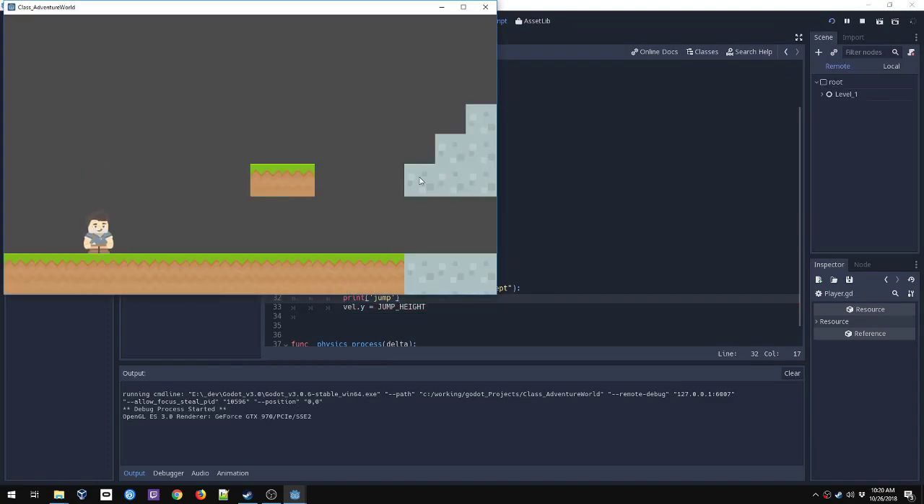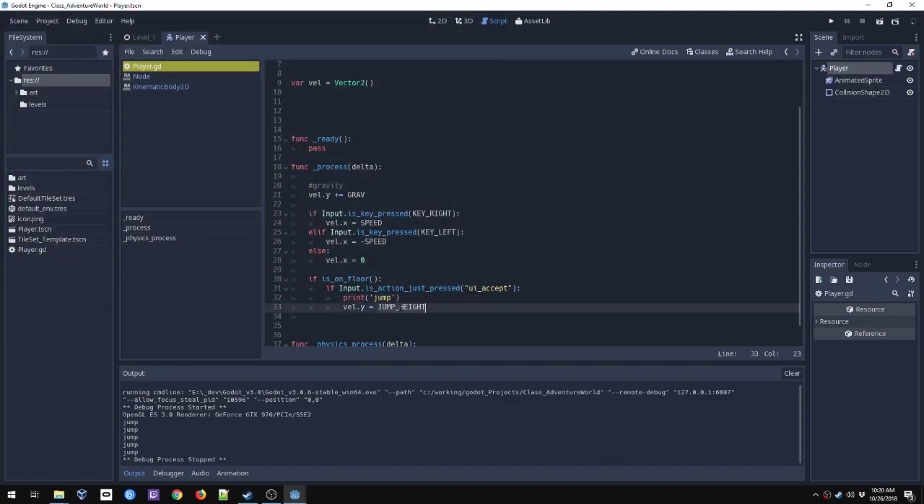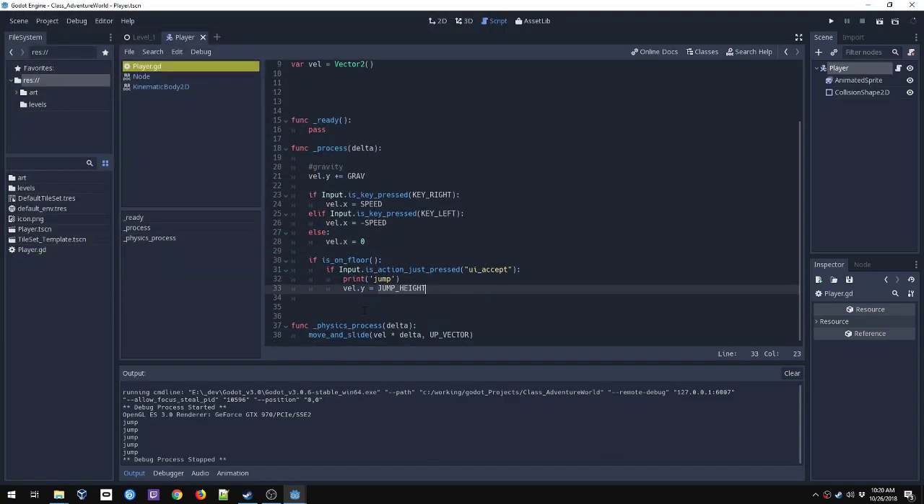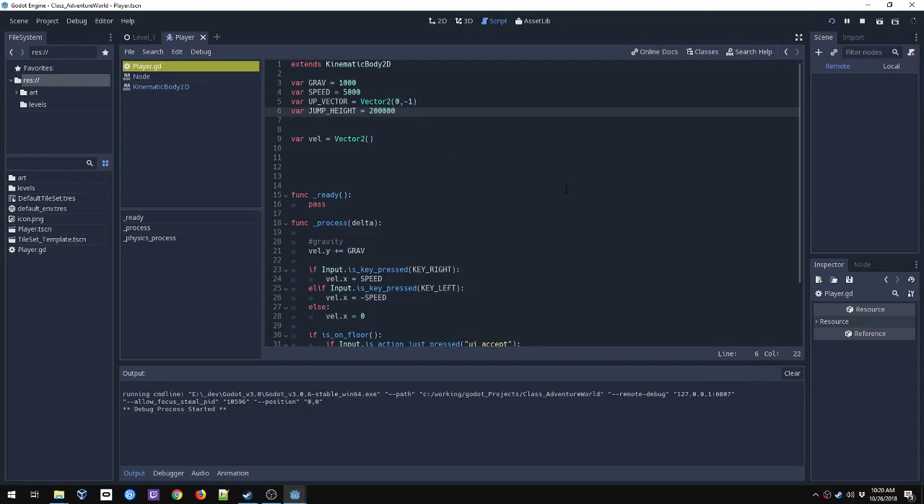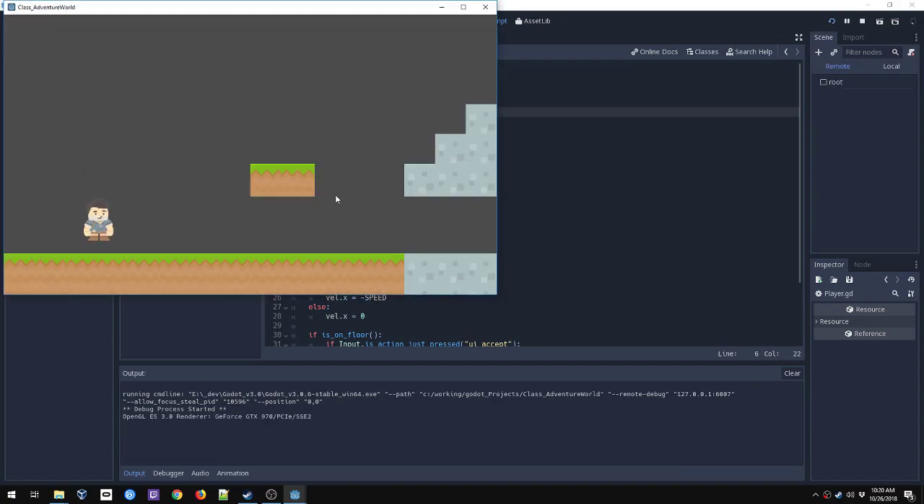So now when I'm running, if I hit the space bar, I am jumping, so it is firing, but I'm not moving. So let's fix that. So I did do y equals jump height, so it should set it instantly to this 20,000. Let's add another 0 and see if that fixes it. Does not.